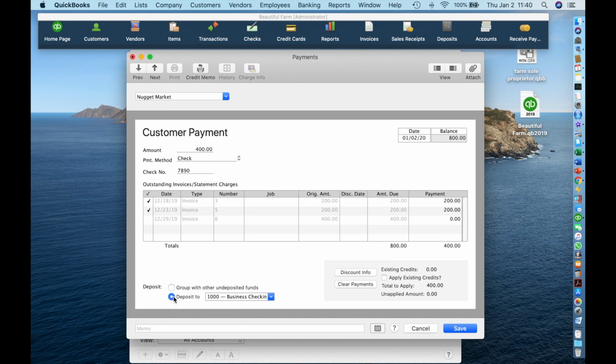This time, select Group with Other Undeposited Funds. This undeposited funds is an account that represents the leather pouch in which you keep your cash or checks to be deposited at the end of the day or at the end of the week. When you select this option, you will have to take another step in QuickBooks to actually deposit the check into your check register, which I will show you next. Click Save.